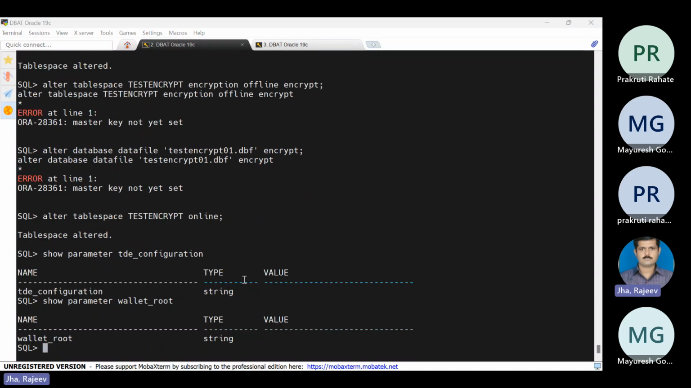So what you have to do is first create a wallet, and then proceed accordingly. You can give the wallet location, after that put the configuration on, and then you can use it. It is a simple way to set up the TDE environment. Once it is enabled, you can go and create the key.